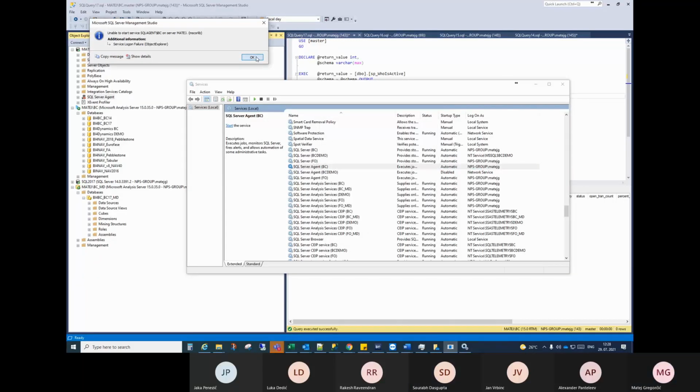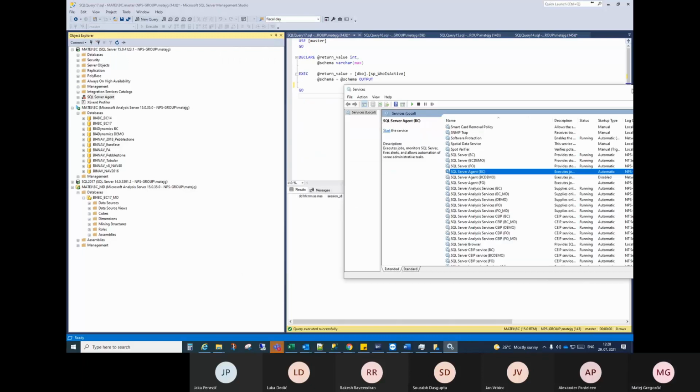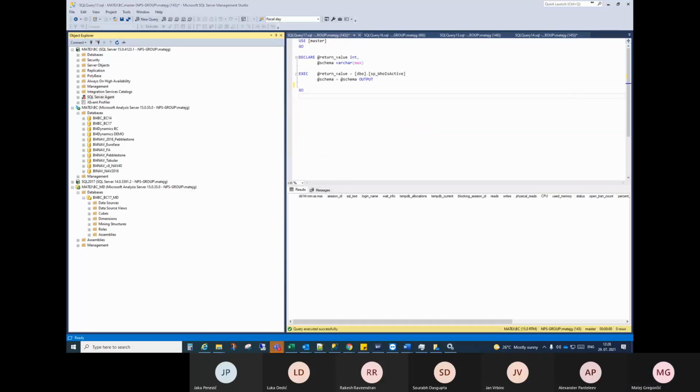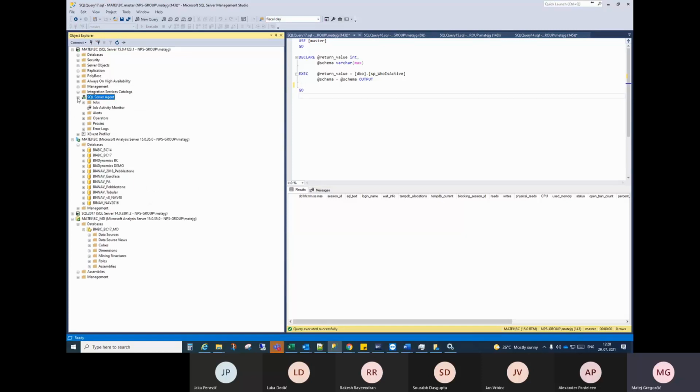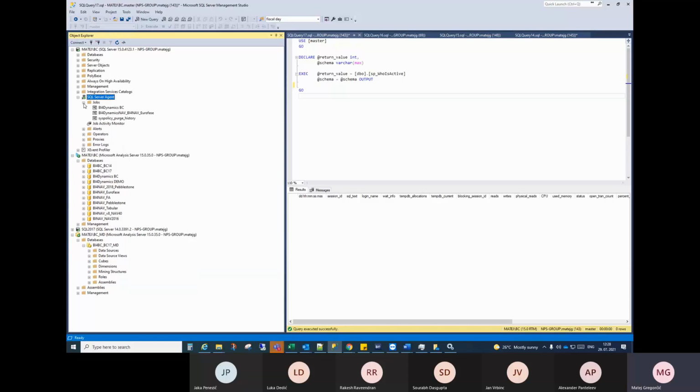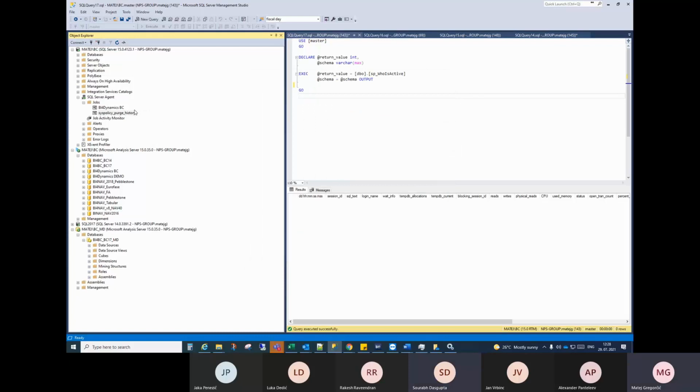Okay, and I will again go here and click start. The same message: are you sure? Yes. I will try to start it, and I think it was successful. And then I have a green icon in the server agent. Yeah, we're all on the same page. Good. Now, if you expand that and expand the jobs as well, okay, you should see the one that we have created right now.